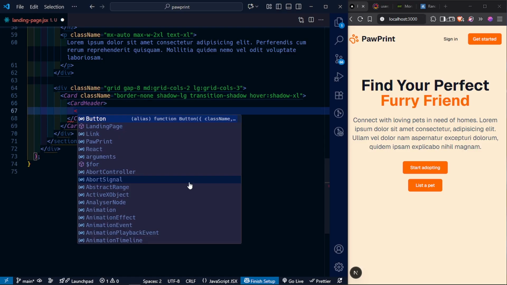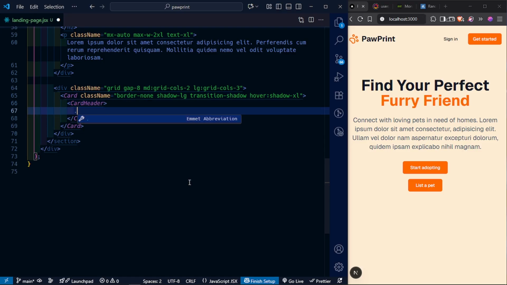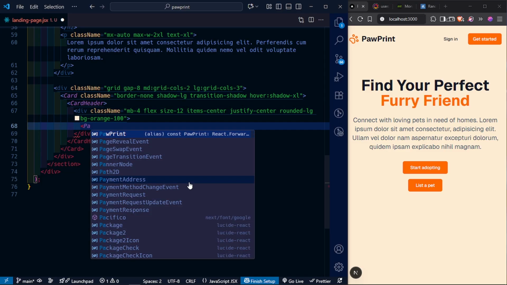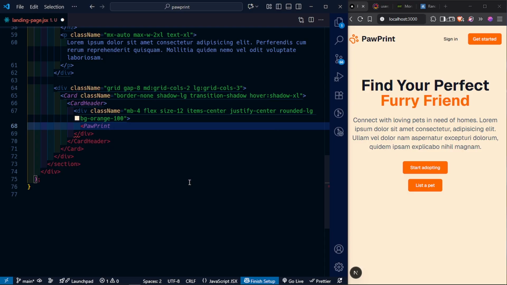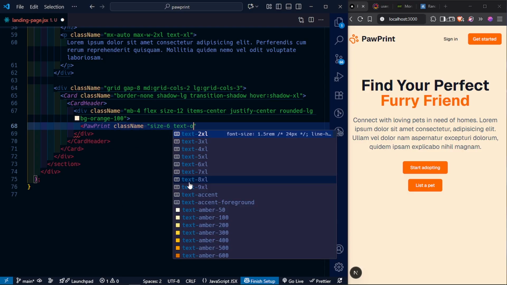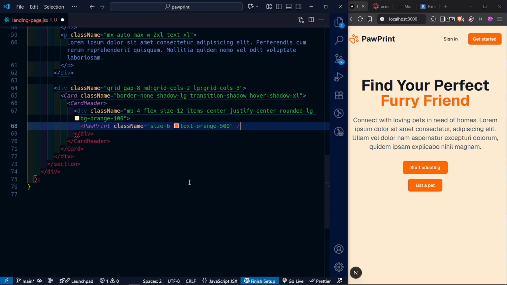Inside card header, we're going to have a div with a class name of mb-4, and then flex, and then size-12, and then items-center, and justify-center, and rounded-lg, and then bg-orange-100. Inside this, we're going to have the paw print icon, with the class name size-6, and then text-orange-500, and then close it out.